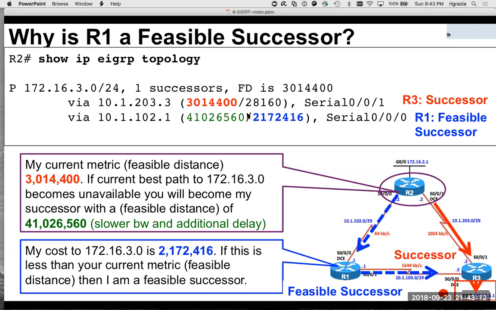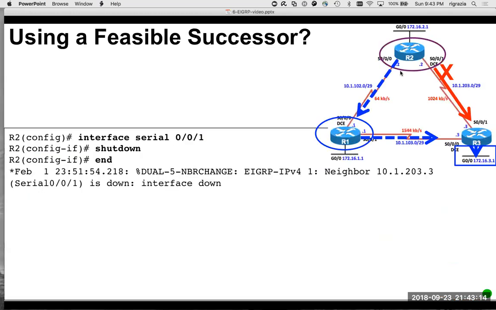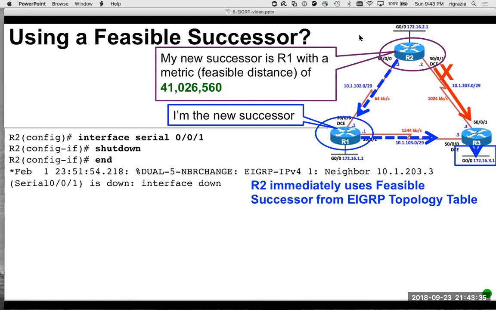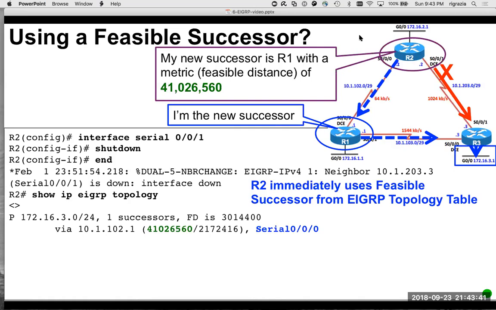All right. So using a feasible successor, let's see what happens when something happens between the link on R2 and R3. We'll just do a shutdown here. Okay. R2 immediately uses the feasible successor from the EIGRP topology table. So it becomes the new successor. Okay, and R2 will now forward packets to this network via R1. If we do show IP EIGRP topology at this point, we can see that R1 is now the successor.